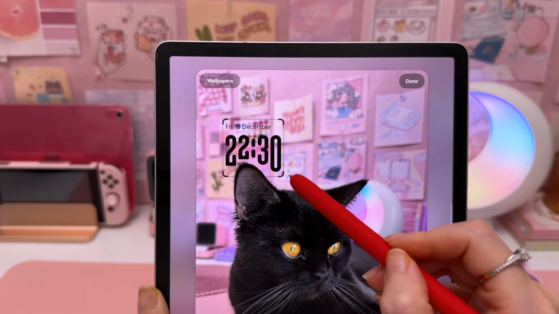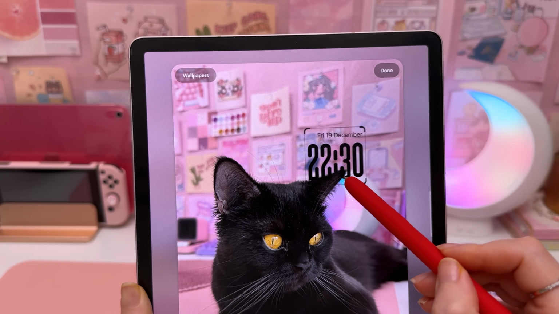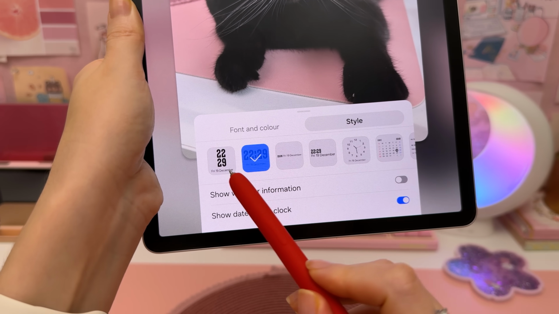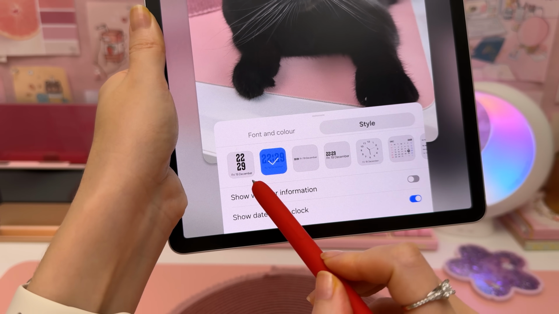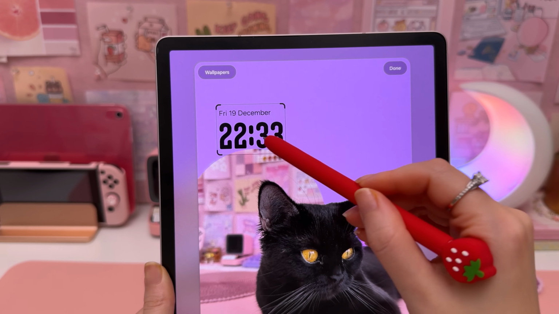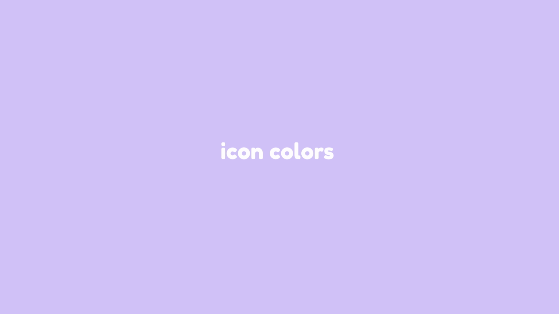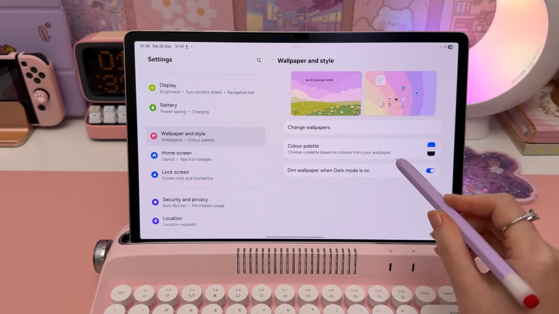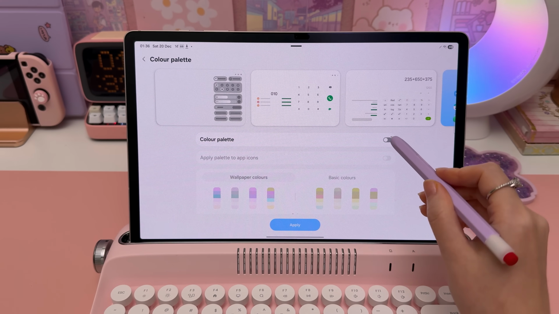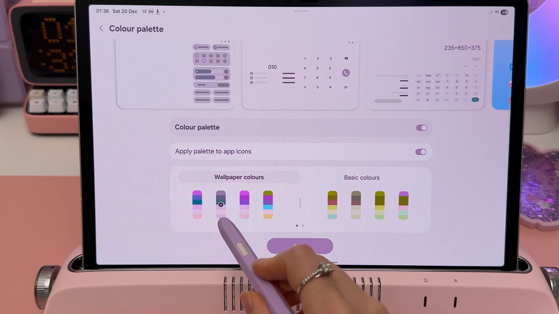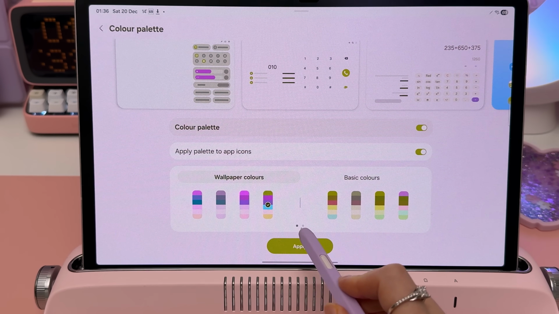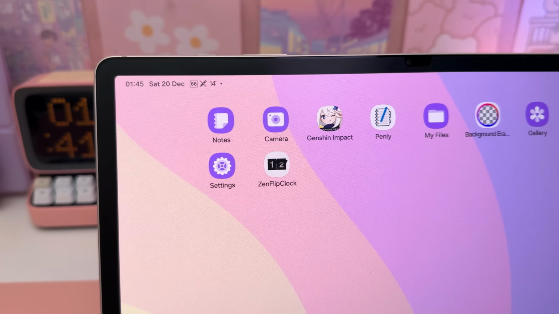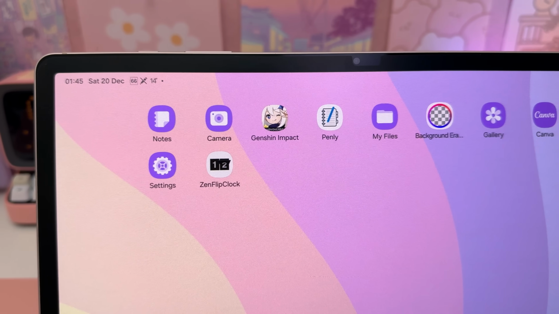Samsung recently added this adjustable clock. If your wallpaper features a person or an animal, choose this style of clock and it will actually adjust based on your wallpaper. It works on frames as well, but doesn't work for any other objects. A quick way to customize your app icons, go to Settings, Wallpaper and Style, and turn on Color Palette. It's not the best at pulling the colors from your wallpaper, but this does give you more color options to pick from. The downside is that this works for most apps, but not all of them.